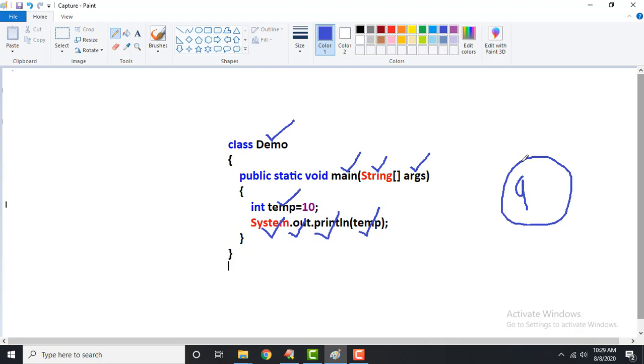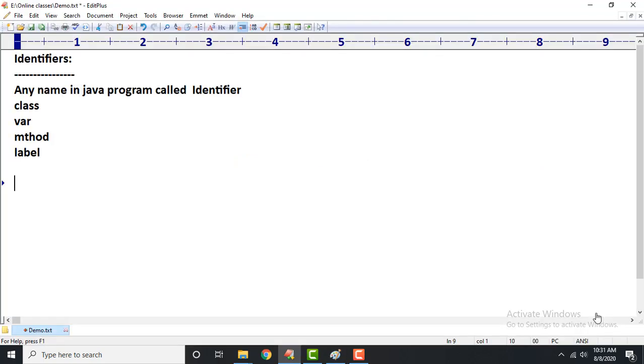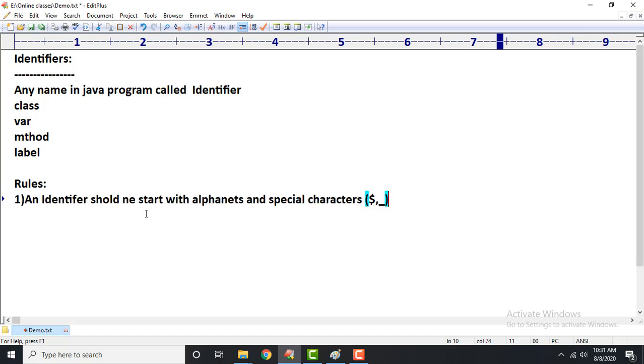Now we'll see the rules to construct an identifier. The first rule is an identifier should start with alphabets and the special characters dollar and underscore. It may be lowercase or uppercase, no matter. Only dollar and underscore special characters are allowed. By mistake if you give any other symbols, it will give a compile time error.